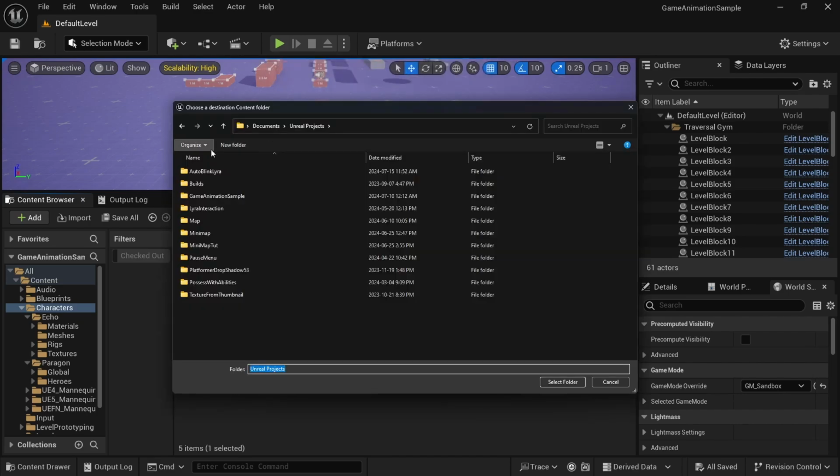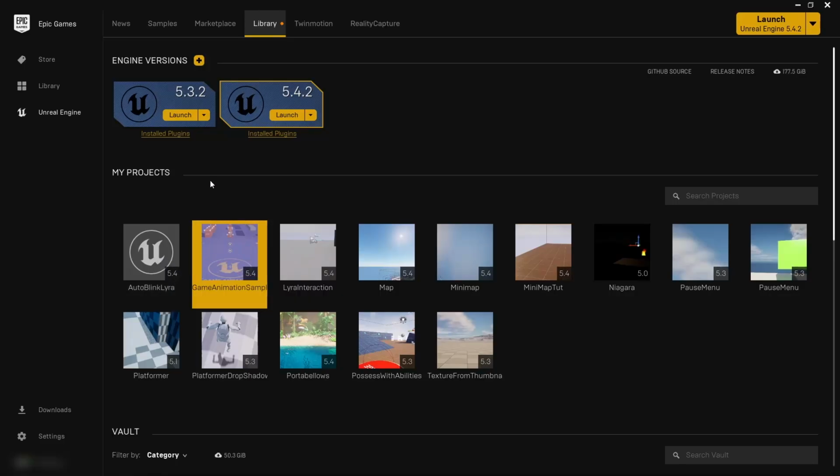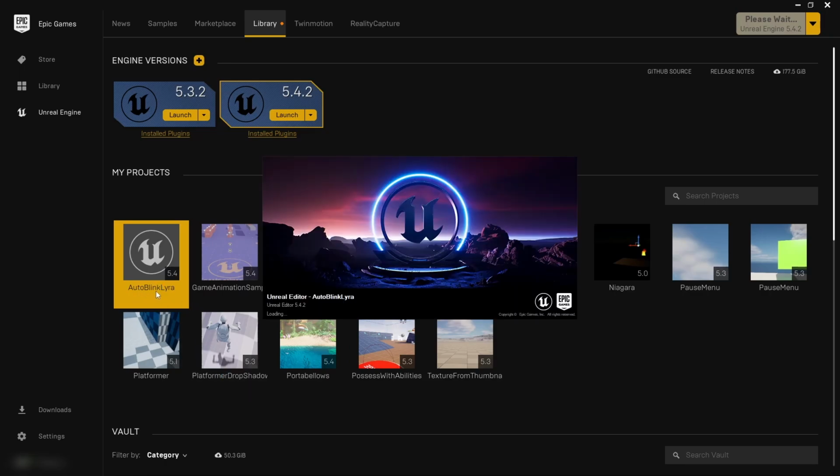Okay, and then go ahead and navigate to your Unreal project. So in my case, it is the Auto Blink Lyra. And then select the content folder of your project, and then click on Select Folder. And go ahead and open your Lyra sample project. So I just called mine Auto Blink Lyra.